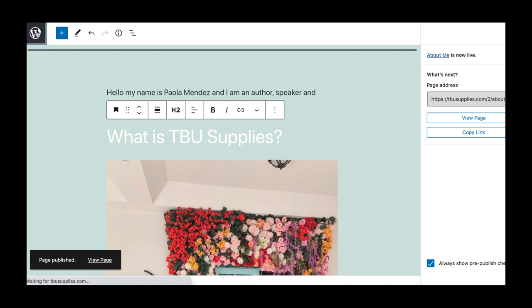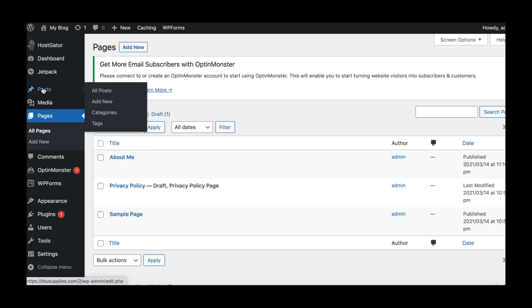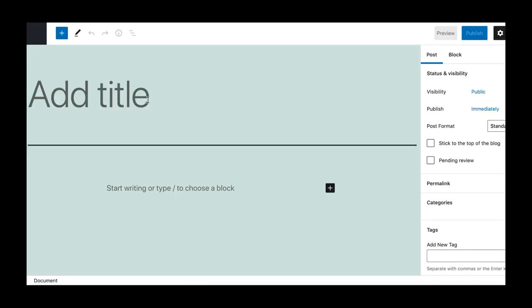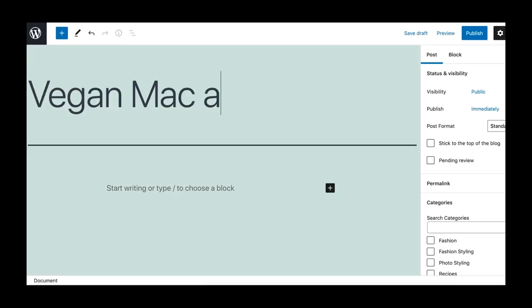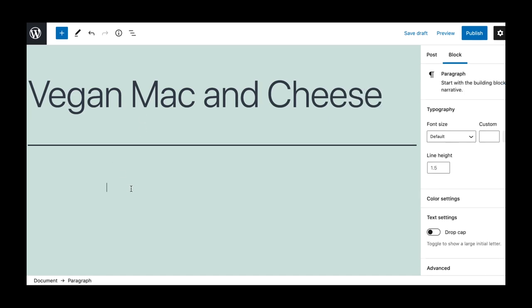Creating your first post on WordPress. We're going to create two sample posts for each of our categories. Using your left-hand navigation, go to Posts and look for Add New. Create your post just like you created your page. Add a title, a header, some paragraphs, and an image.